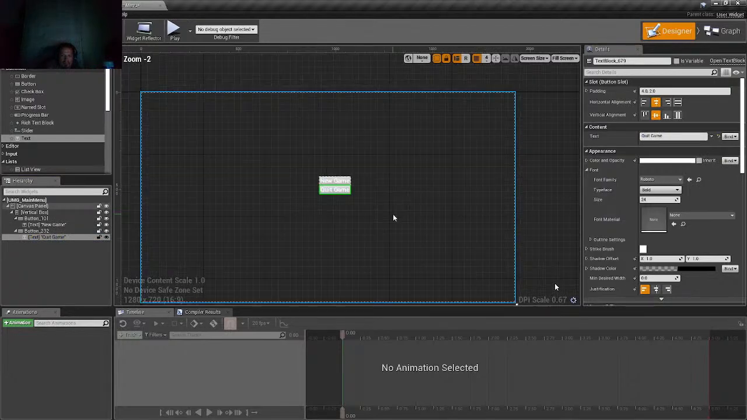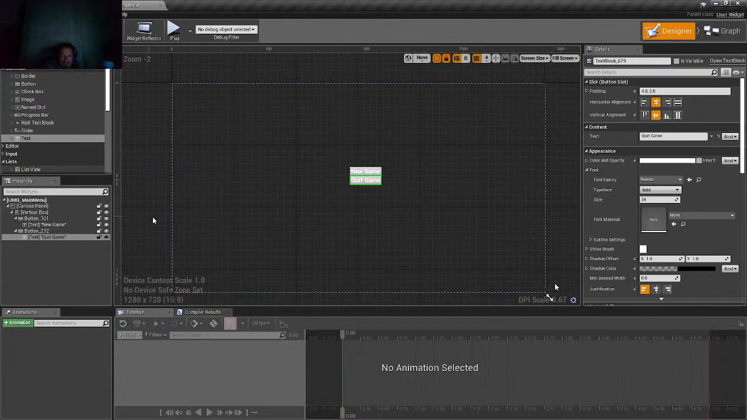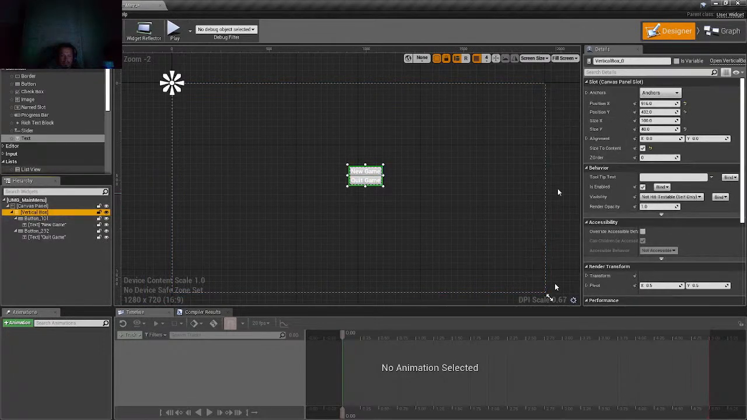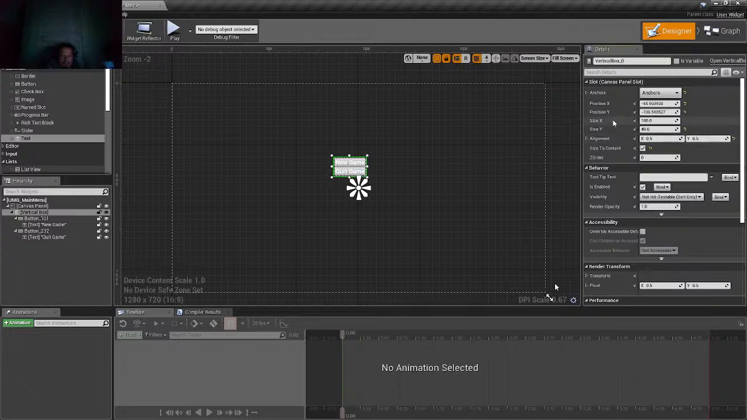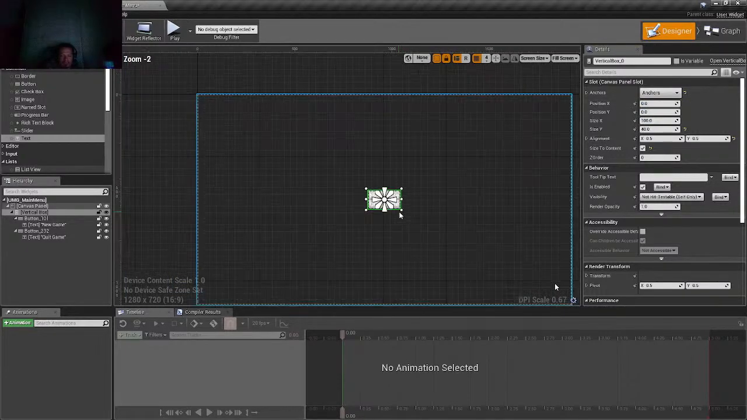And there we go. Now we already know how we want to lay this out. We want it in the center, and we've done that before. So let's grab our vertical box, and let's anchor it to the middle. And let's set our alignment to the middle, so 0.5, 0.5. And let's set our position X and Y, or our offset, since we're using a middle anchor, to 0. And now we have everything centered in the middle.